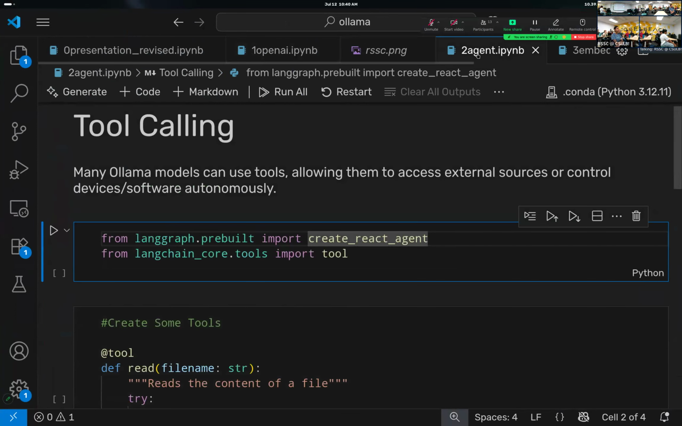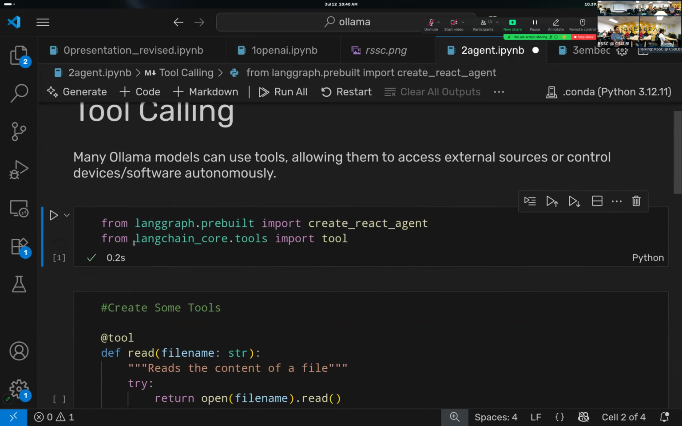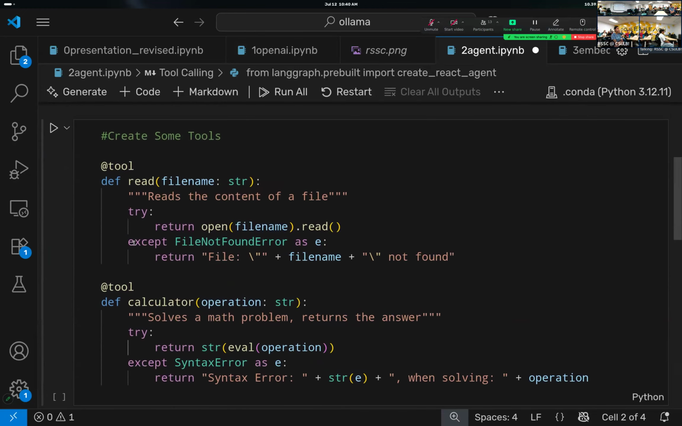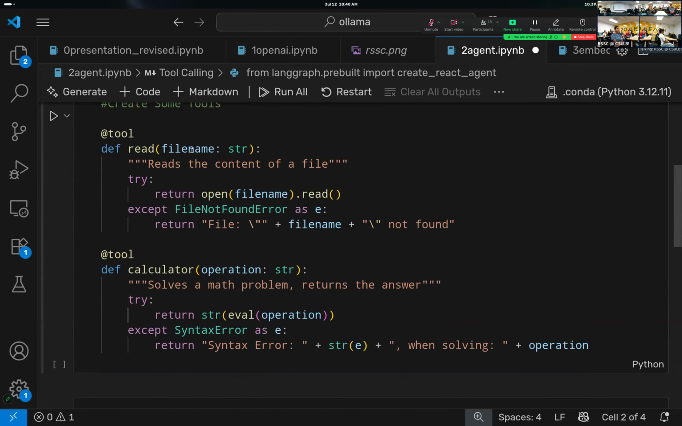Alright. Okay, so from there, here's a bit more complicated example, depending how you define complicated. So here I'm using LangGraph and LangChain to create an agent that can use tools to solve a problem. So here I've created some tools.